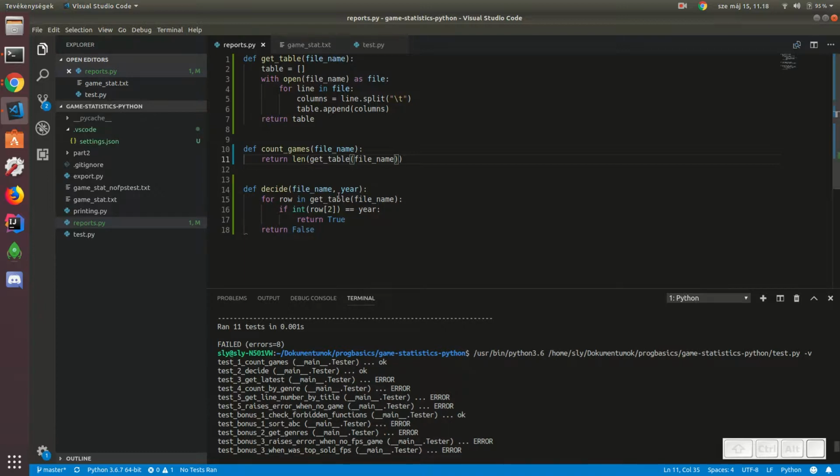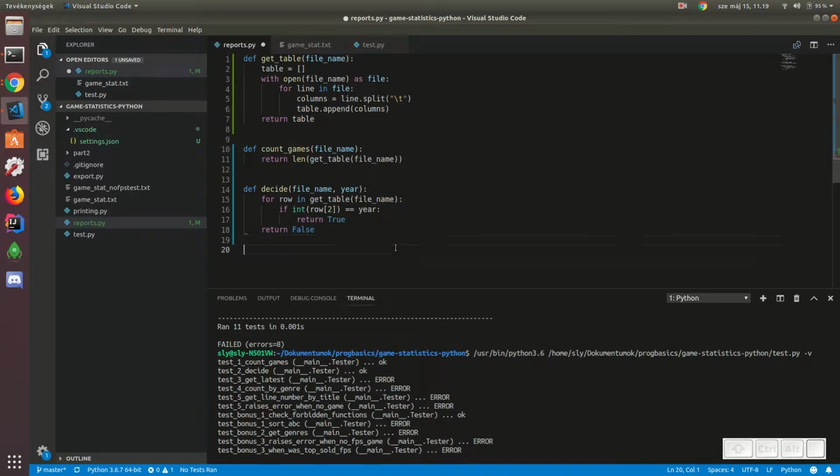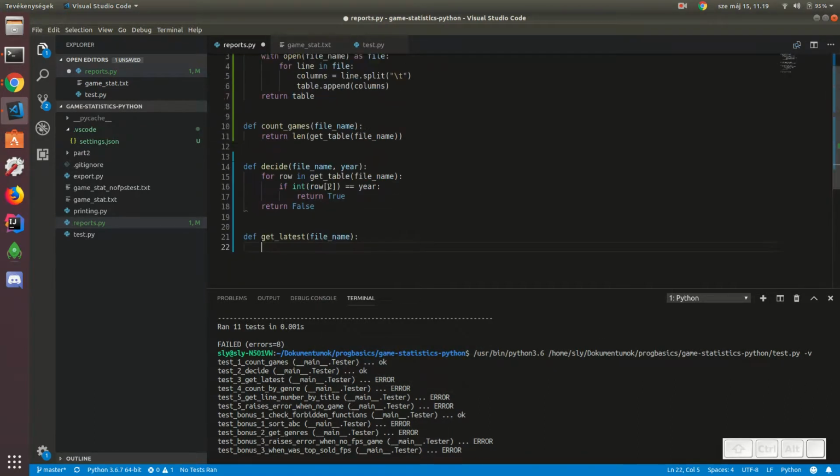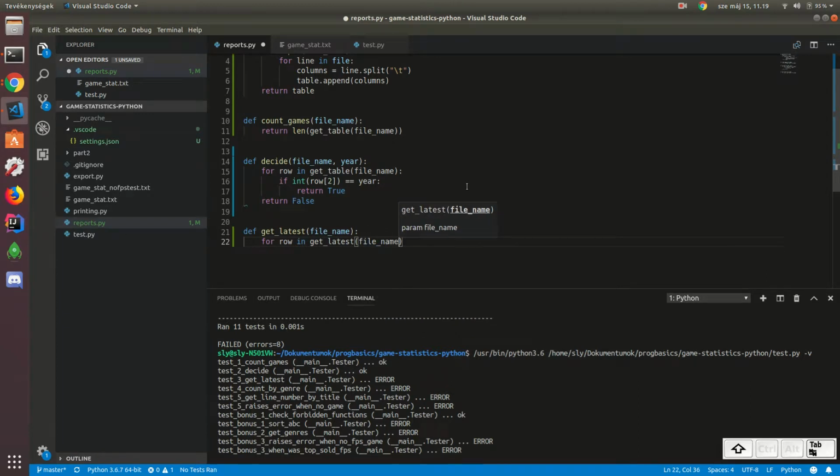Go on with the get latest function. So the question is here, which was the latest game? And the expected output of the function is the title of the latest game. Title of the latest game is a string, and if there is more than one, then return the first from the file. Okay, so we will create that function as well. And surely we have to loop through the table; all of our functions will start like that.